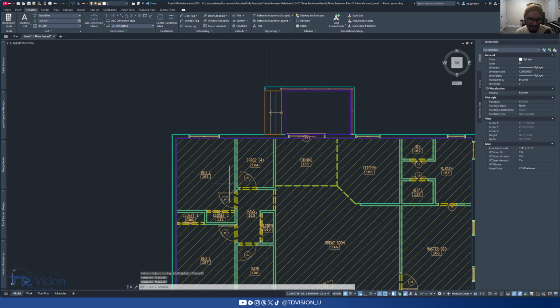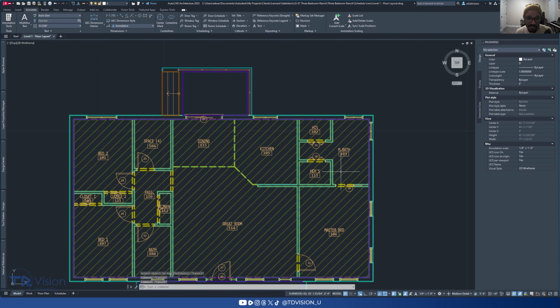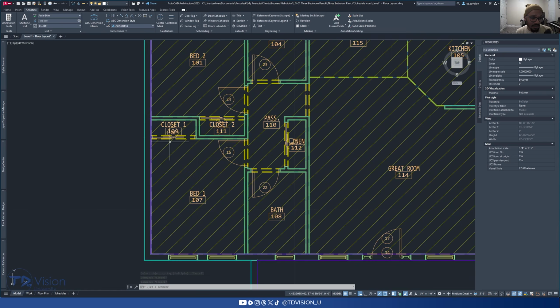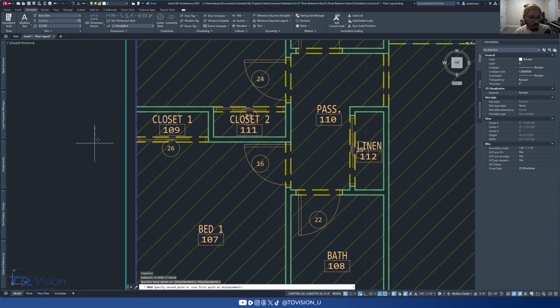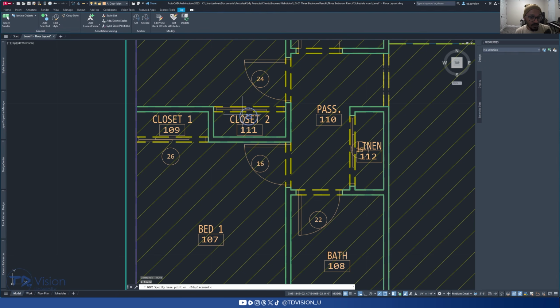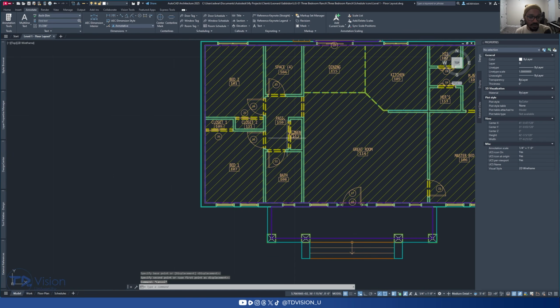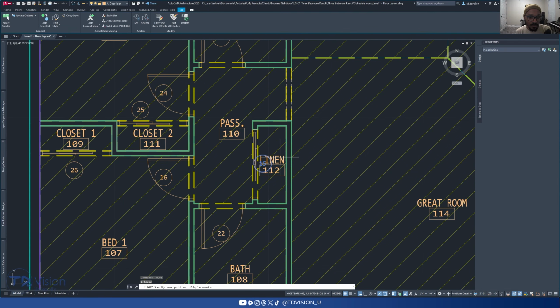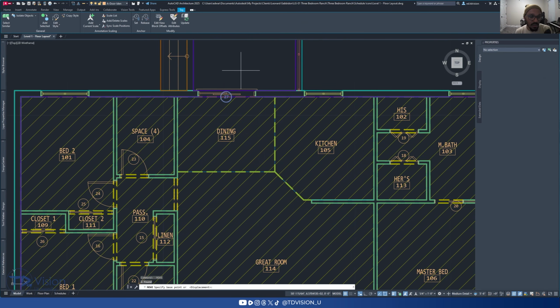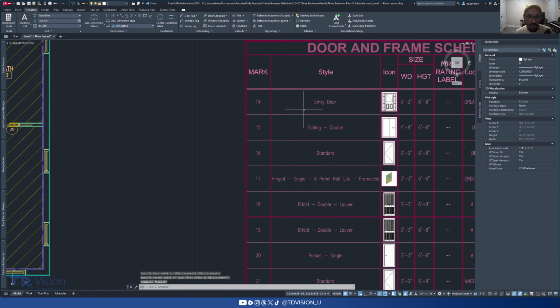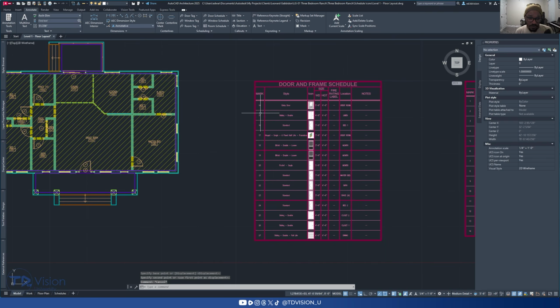So what that did there was to tag every single door within our project, including these ones here. So I'm going to move these out a little bit, move these down like so, and then move this one up, maybe like right there. All right. So you can see that each number for each door in here, and these numbers are counting from 14 all the way down.